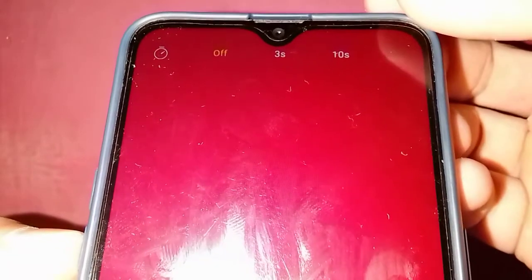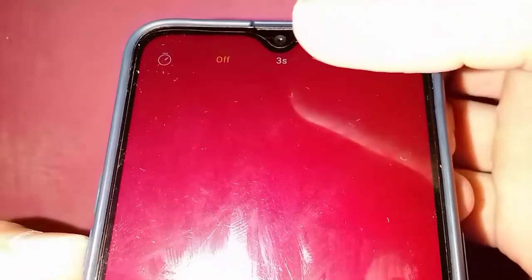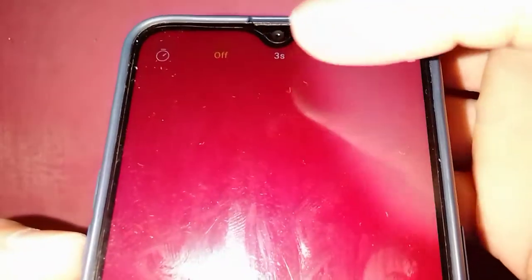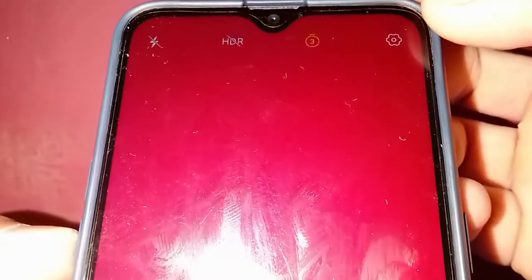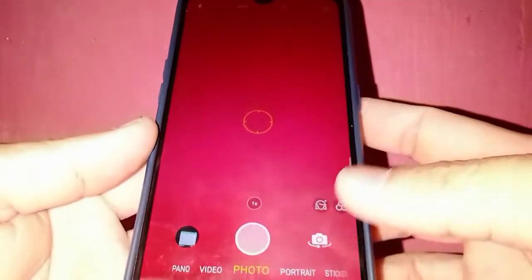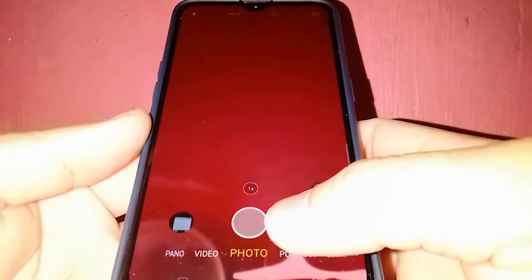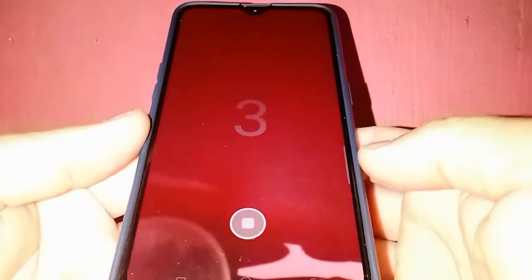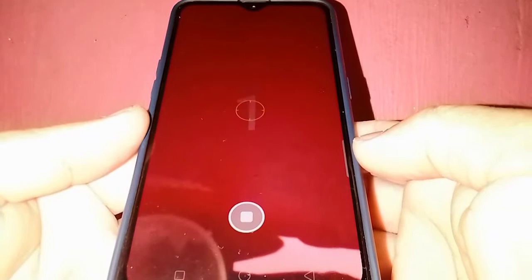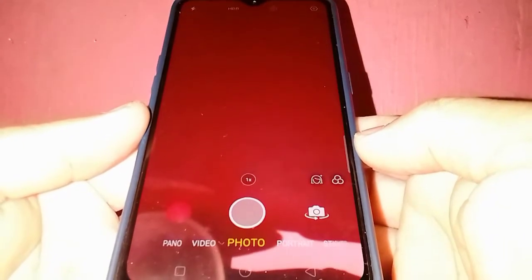To enable the 3 seconds, for example, I set a 3 seconds countdown. Click the 3 seconds countdown, and we can try the 3 seconds countdown camera. We can try to take a shot with the Oppo A5s camera. 3, 2, 1, 0. So that's it.